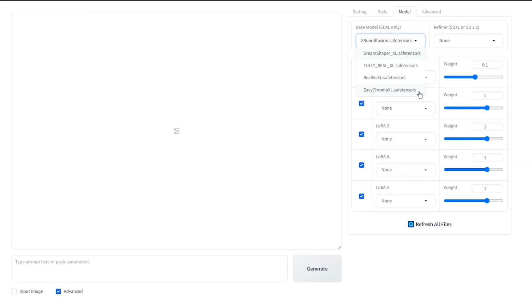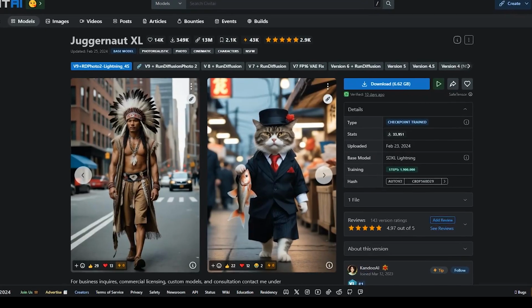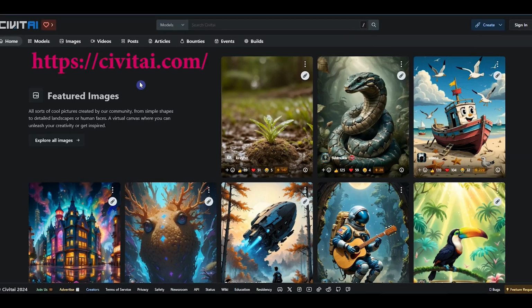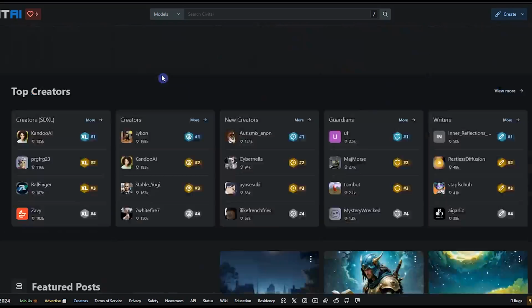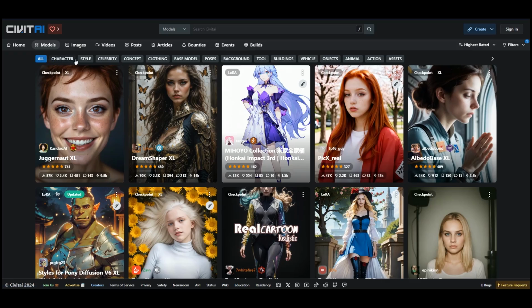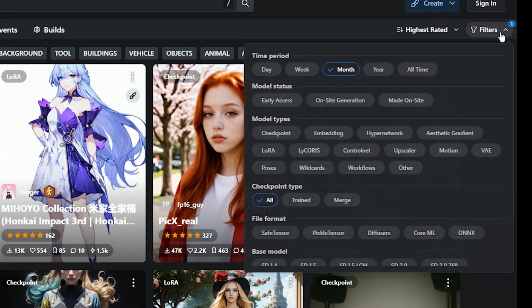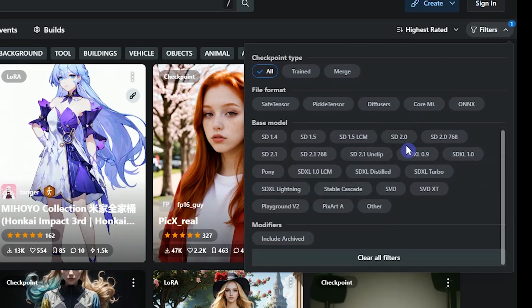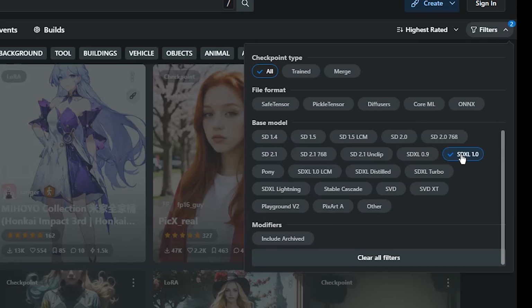You can download different models and get different images with them. A great resource for models and LoRAs is Civit AI. Click on the Models tab above. To save time and find proper models for your work, click the filter to separate models based on your needs. You can filter models based on different categories. Fooocus base model works with SDXL models. I check the appropriate types.